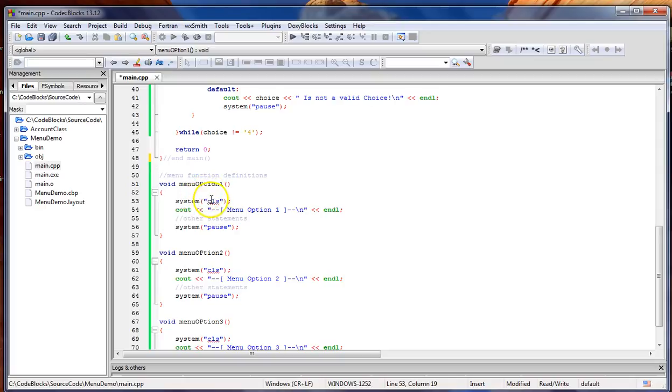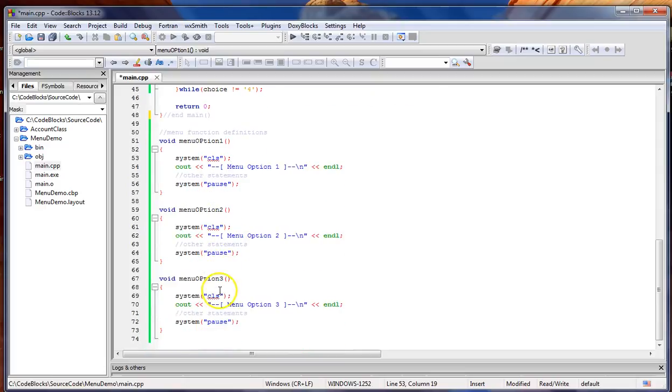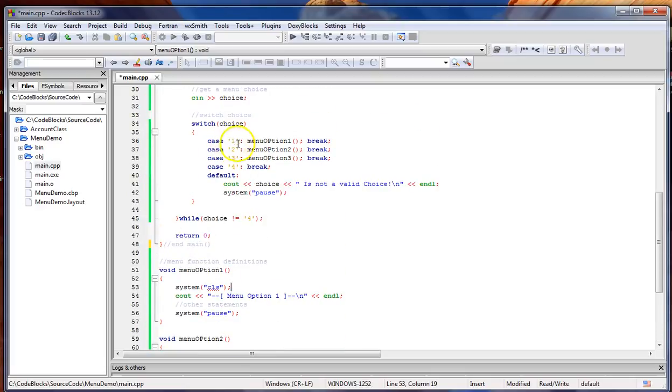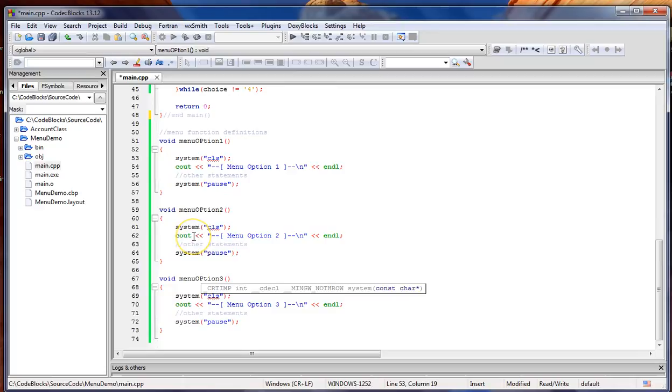Menu option 1 will simply clear the screen, output this title indicating, yep, we're inside menu option 1, and then whatever statements we want this option to execute, we can just stick right here. Then system pause just puts a little prompt that says press any key to continue, basically. Same thing for menu option 2, and the same thing for menu option 3. So this makes a very nice, concise little user interface where these menu options indicate whatever operations we want to perform inside this program, and then these menu option functions actually contain the operation that we actually want to perform.